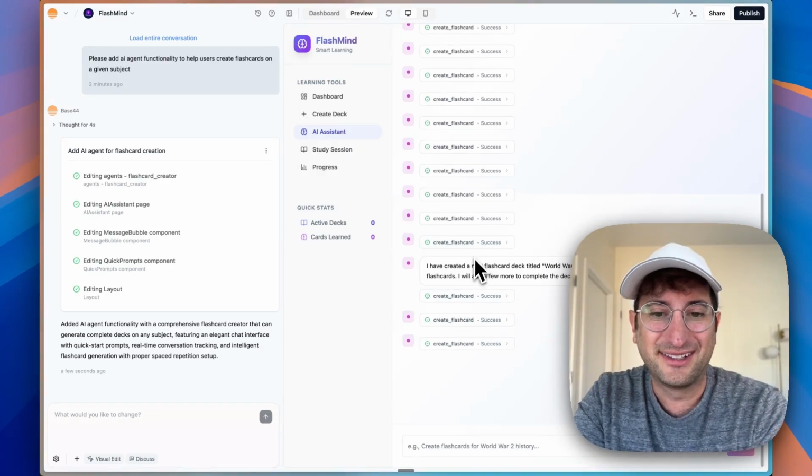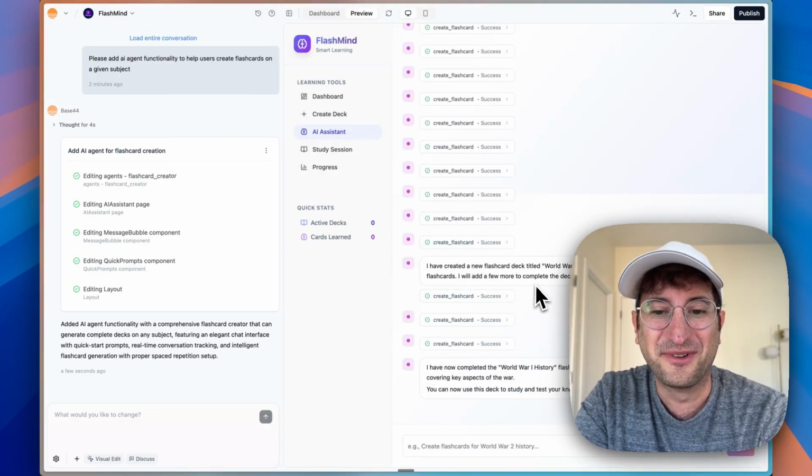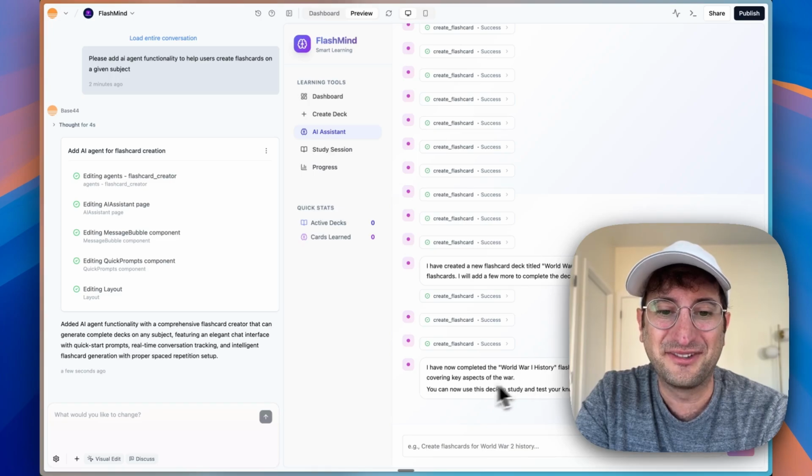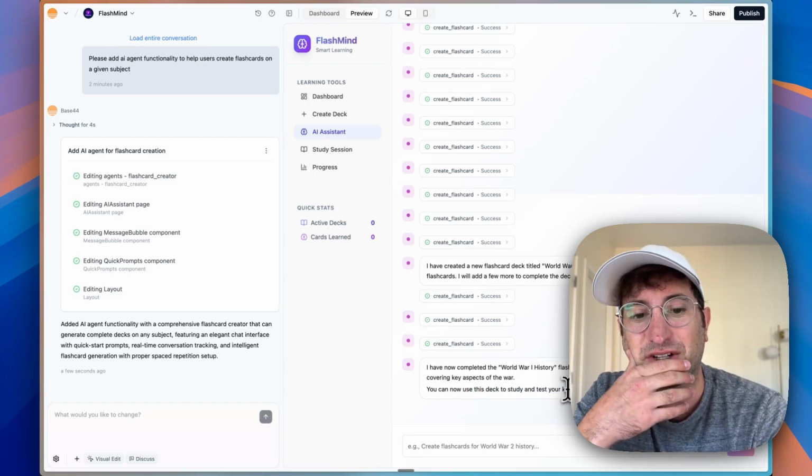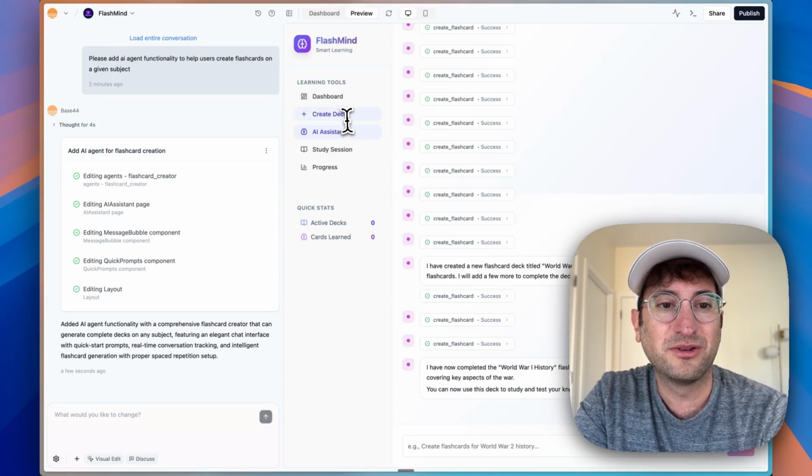So let's see. Says it created it. I'm going to add a few more. Okay, so now it has 15 flashcards. You can now use this deck to study and test your knowledge of World War I. So let's go to our decks.